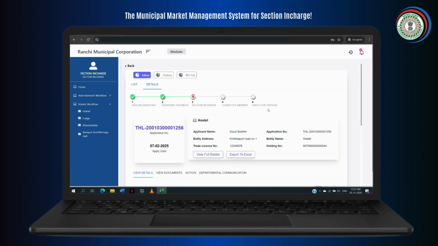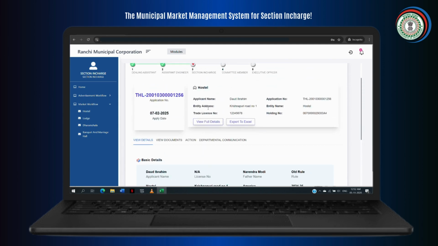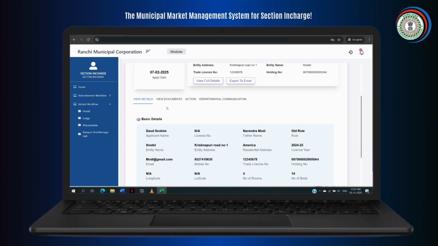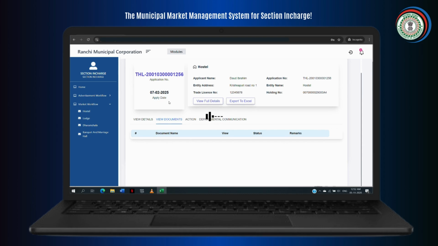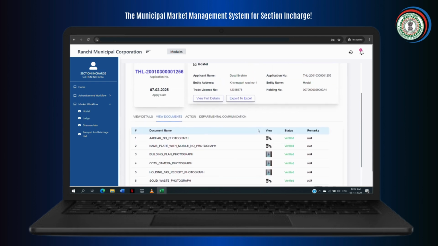The complete application details will be displayed along with options for related actions. To view the list of uploaded documents, click on the View Document option. After viewing all the documents, click the Action option to forward the application to the next department.